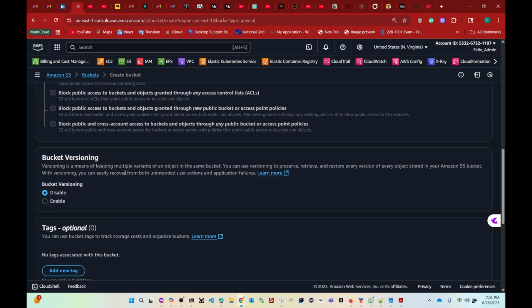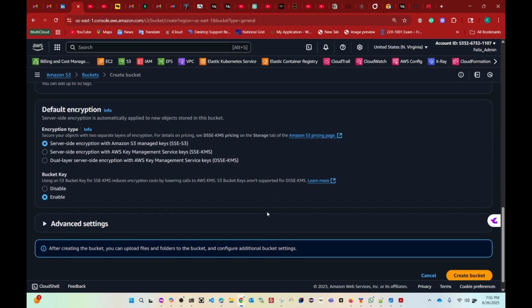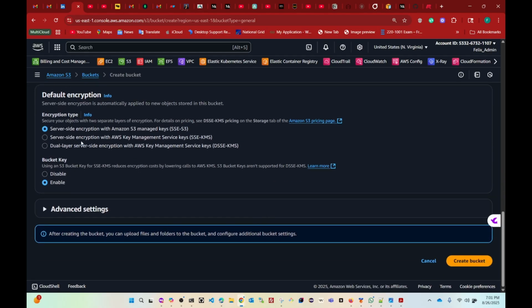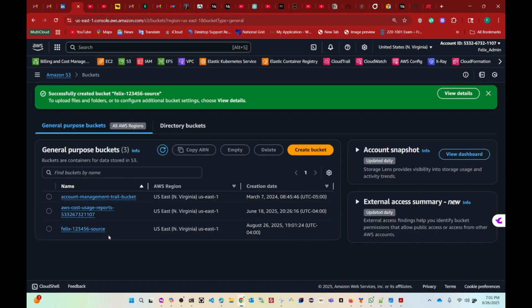One important thing you have to mention here is versioning. For replication to work, versioning is a requirement. You have to enable versioning both on the source bucket and on the destination bucket. So I'm going to enable versioning, go down, leave the encryption as default, and click on create bucket. The bucket has been created.